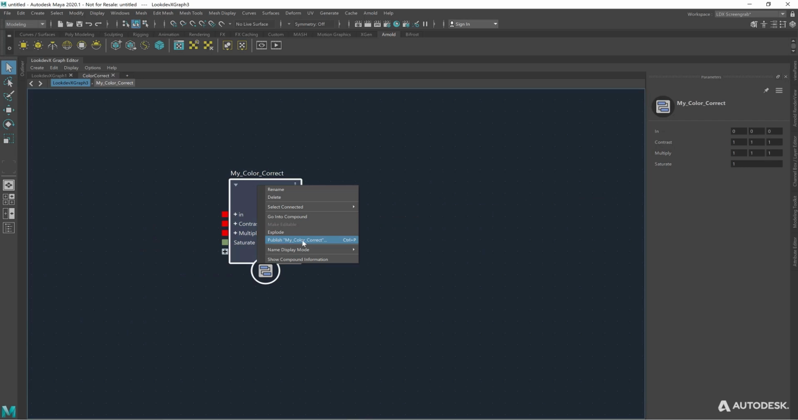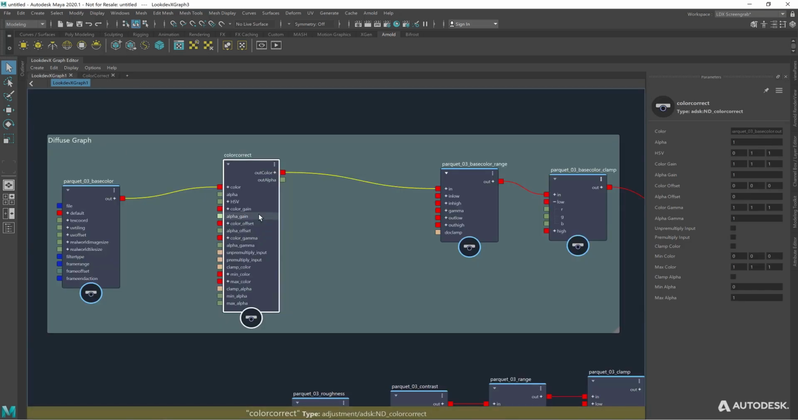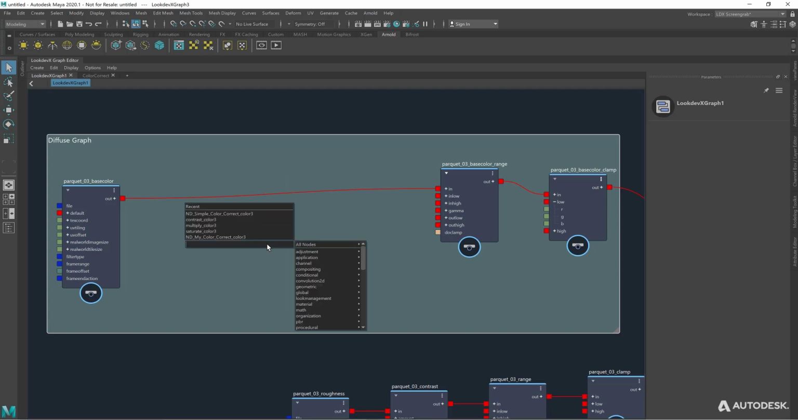Since I would use this color correction node all the time, I will publish it under the global category, but you can publish anywhere. You can create your own category. And this is kind of handy, or quite handy, when you start searching for nodes. So let's go back to the graph, and now we can add an instance of our simplified color correction shader definition node.